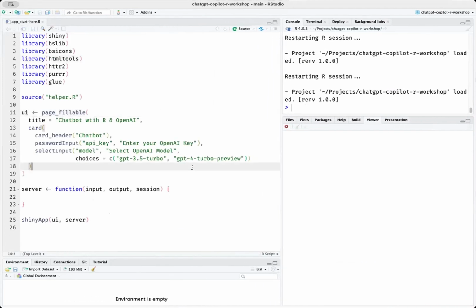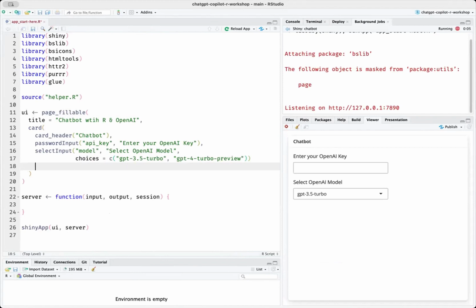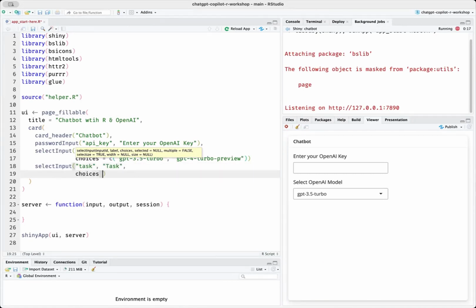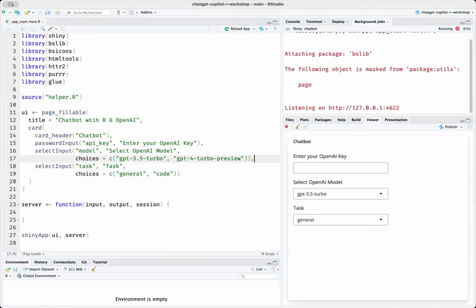Okay. So let's go back into the app. The last option that we want to have here is we could do select input again, and then we want to have task. Remember, we had two task options. The choices were general and code. And you see that I love to forget commas. Okay. I would prefer that we don't have to interact with these dropdowns every single time. This is taking up a bit too much screen real estate from us so far.